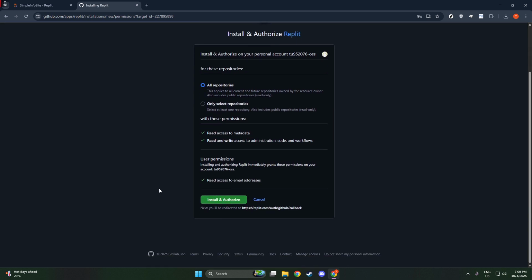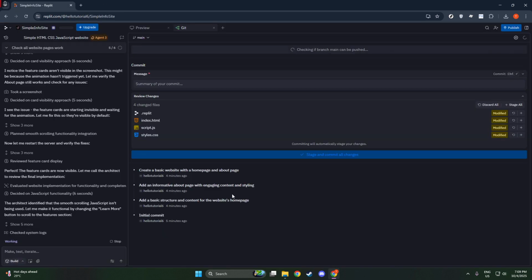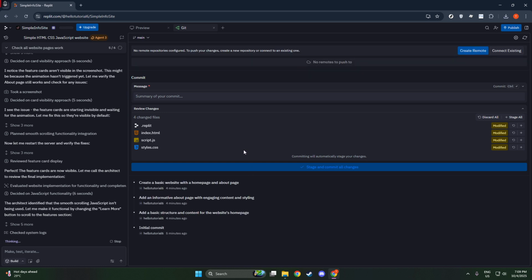If this is your first time connecting, you might be prompted to enter your GitHub credentials to authorize Replit. Simply follow the prompts as they appear on your screen. This might involve logging into GitHub and granting permission for the integration. Trust me, it sounds more complex than it is. Replit and GitHub together simplify this with a user-friendly interface.